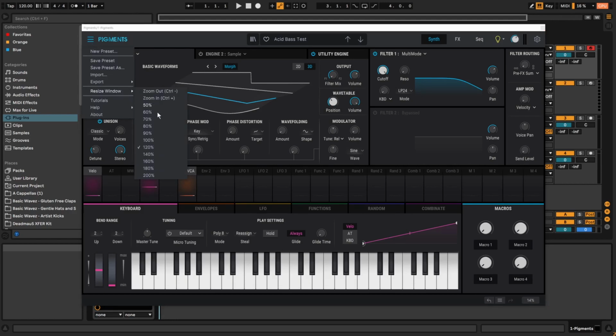Okay, then resize windows, very self-explanatory. This is just how you resize the UI. I've got it at 120% now for the purpose of this tutorial.